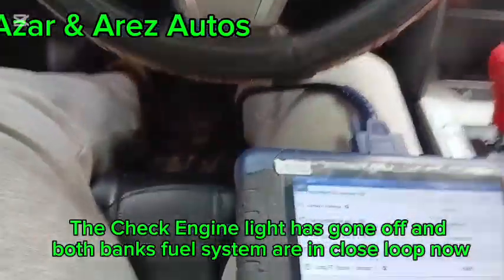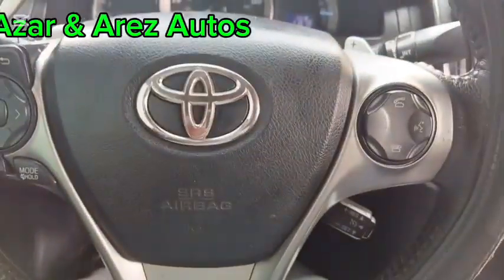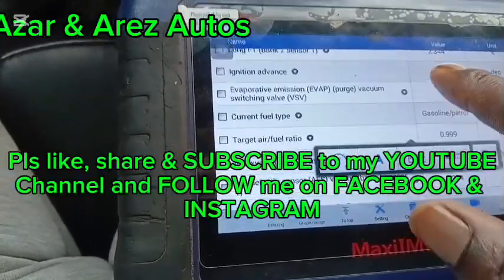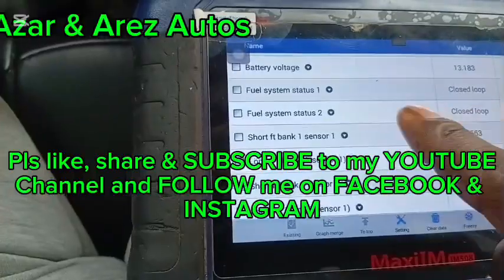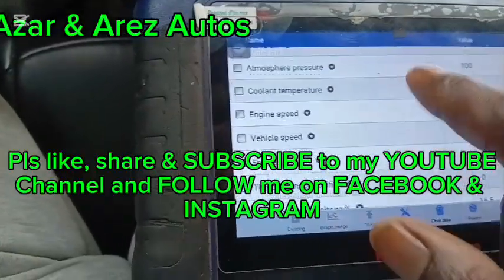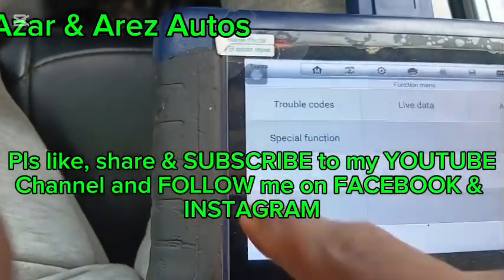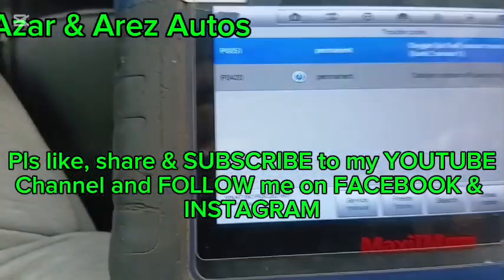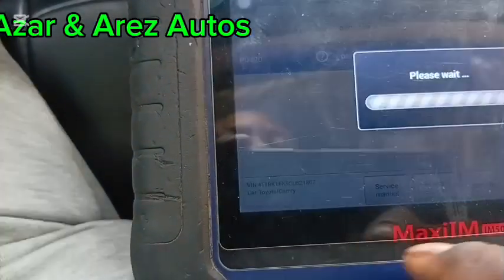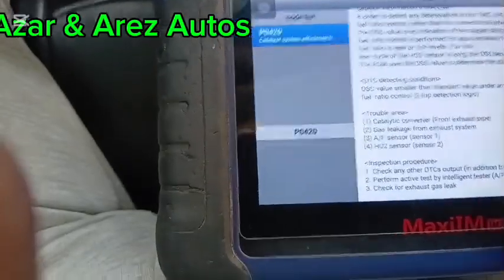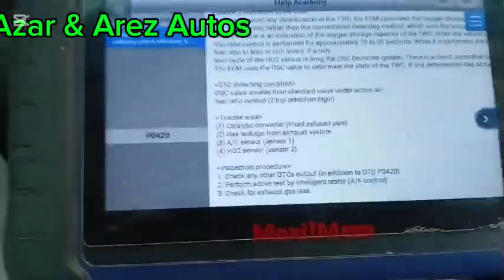So I will ask the owner to go and test drive the car for like 30 minutes, and by the time we return, I will rescan it and see, because right now it's on closed loop. Though it's still showing that error code. That error code will not delete until the car has been driven for a while, and it runs the normal test and everything comes out clean.